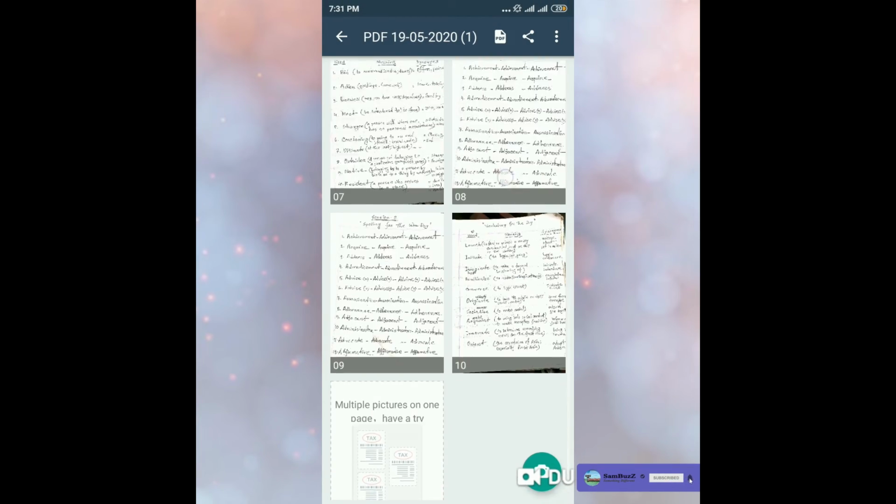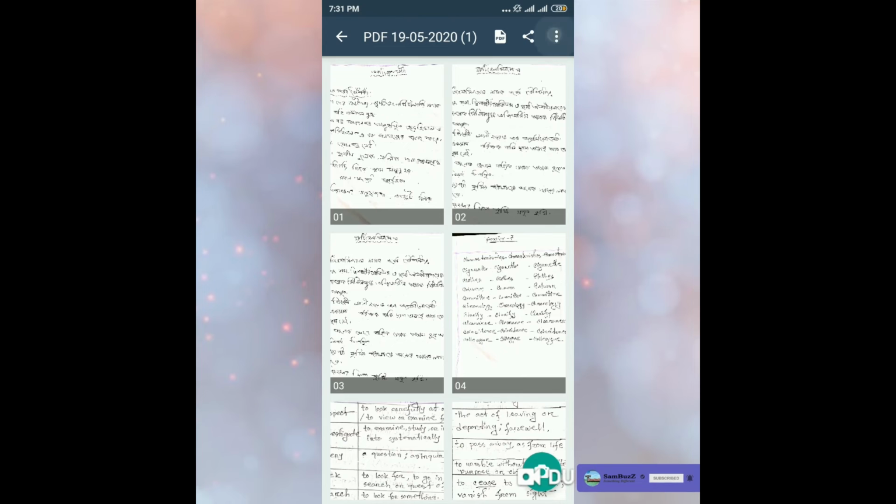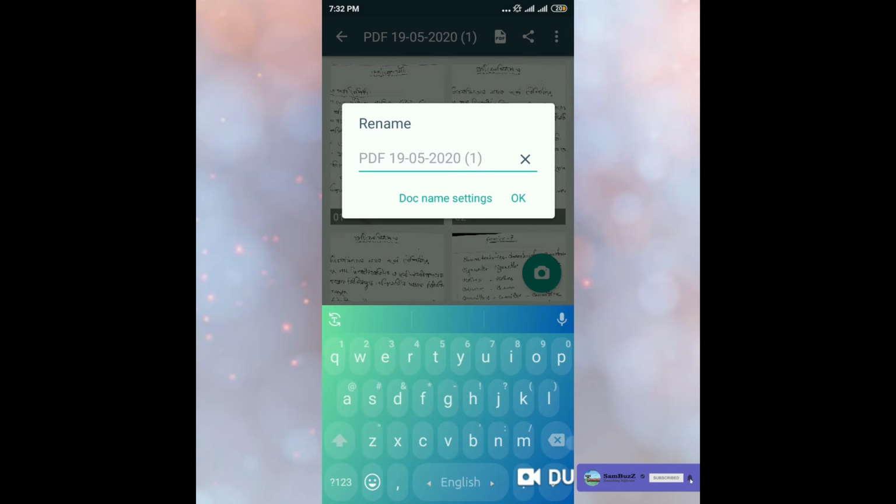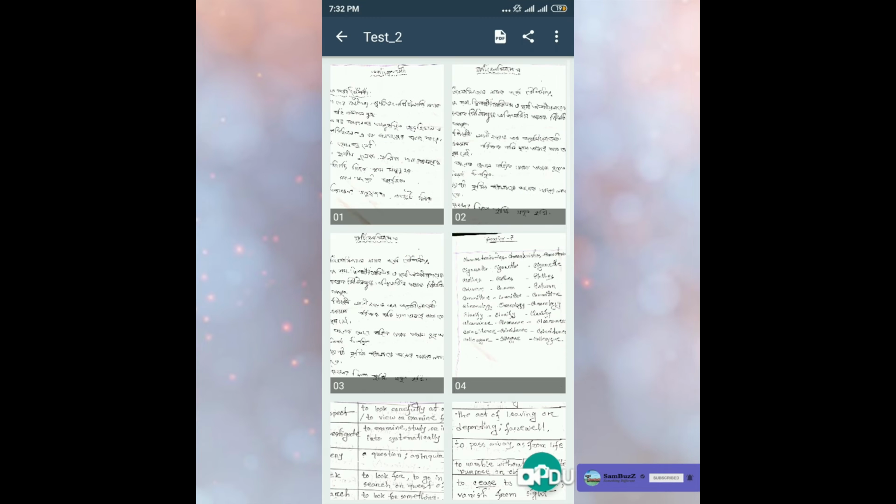So here you can see all the pictures processed, done. So you can change the name. If your teacher asked you that your file should be in that name, you can rename this like this way. Then hit OK. We're almost done.